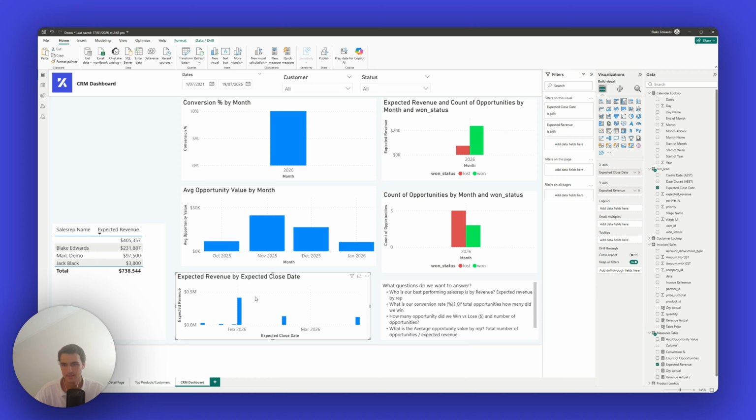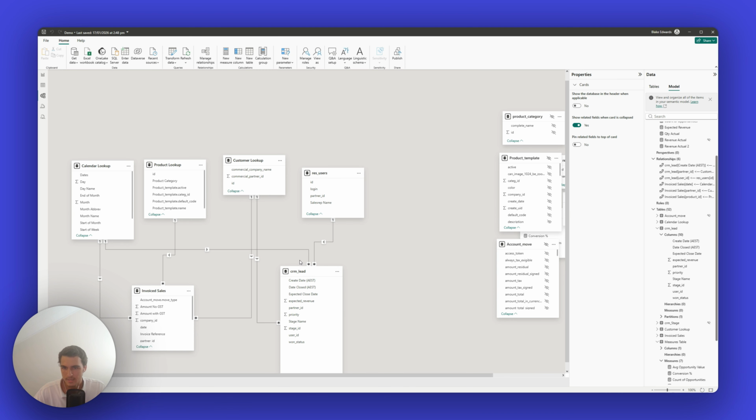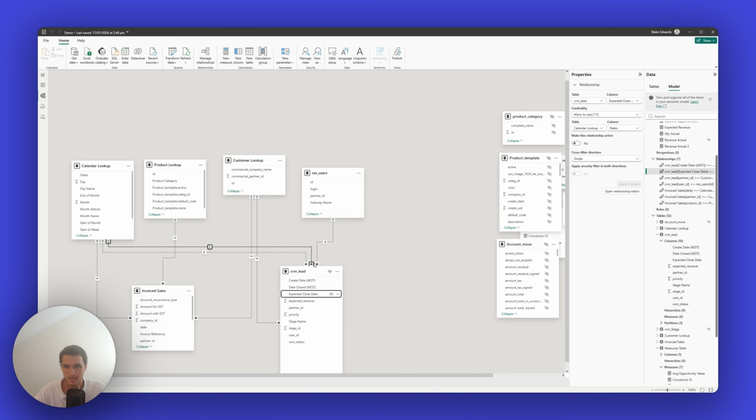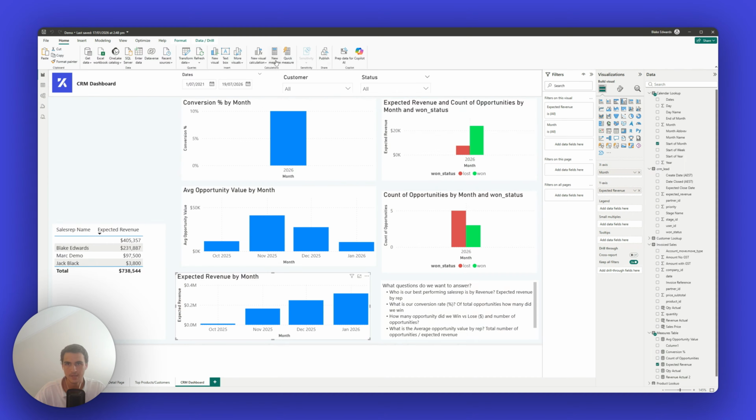That's actually not the best way to do it, because we need a visual that combines both our revenue from our invoice sales and also the expected revenue from our CRM. So let's change that back to start of month from our calendar table. The way we deal with that is we create a relationship between the expected close date and the calendar date. You'll see that the relationship is dashed. That means that it's inactive.